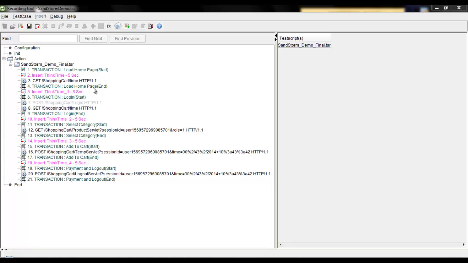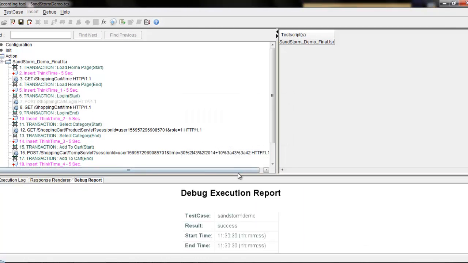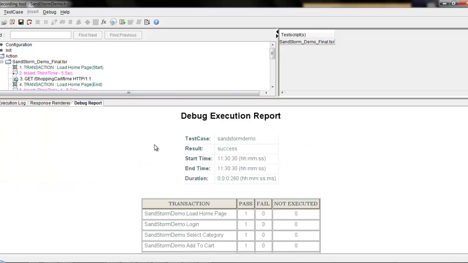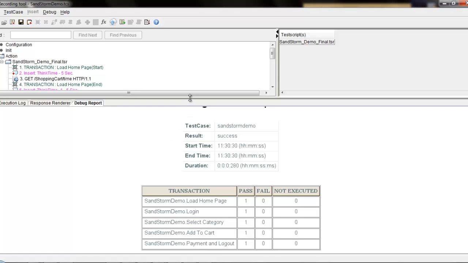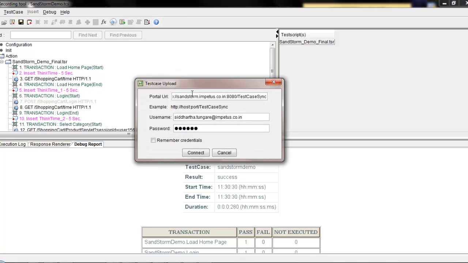Before executing this test case from the cloud, let's quickly check a sanity run for this test case from the recording tool itself. For that, we'll perform a debug run. As soon as we see our debug run is successful, we are all set to upload this test case to the cloud. To upload this to the Sandstorm Cloud portal, you need to click Upload to Portal. Then using your credentials for the Sandstorm Cloud portal, you can upload this and would be able to execute it from the cloud portal.